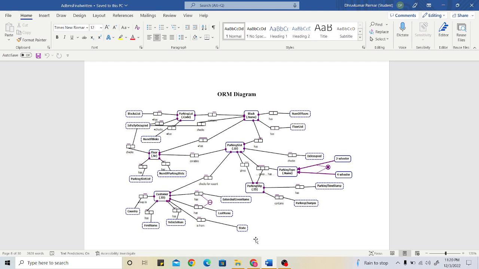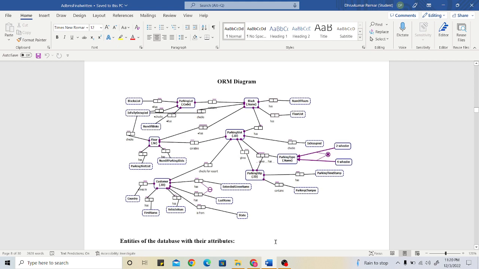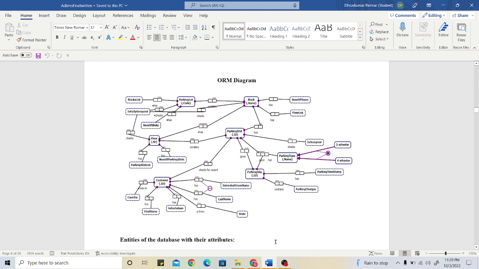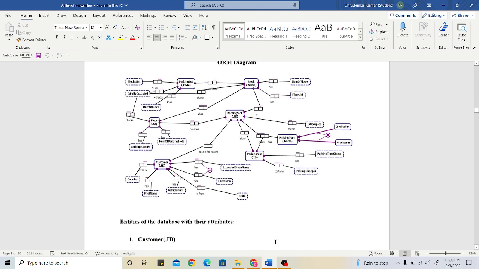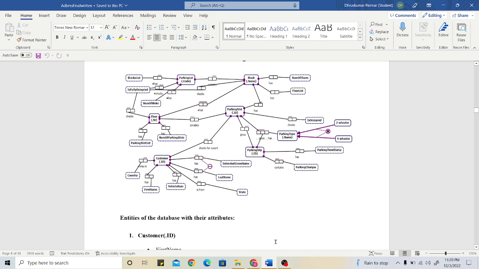Then parking type has two-wheeler and four-wheeler, so it will decide whether the car is two-wheeler or four-wheeler. And then we have floor entities, which have a parking slot list and number of parking slots. And the first one is a parking lot, which has block list, is fully occupied, number of blocks, and the block. So number of blocks and block list have a uniqueness constraint on them.